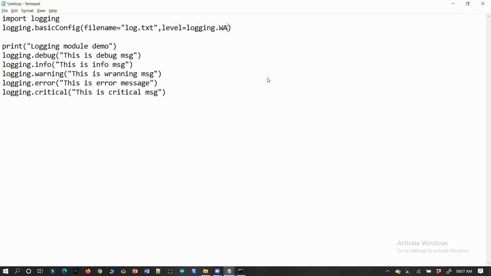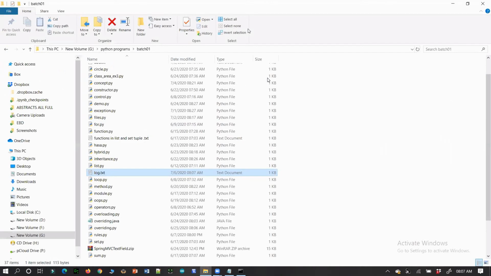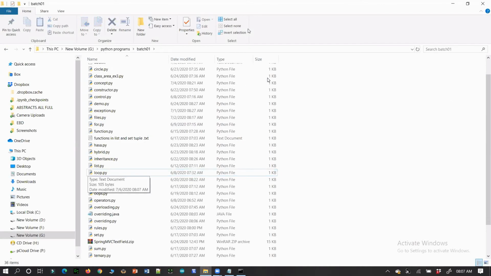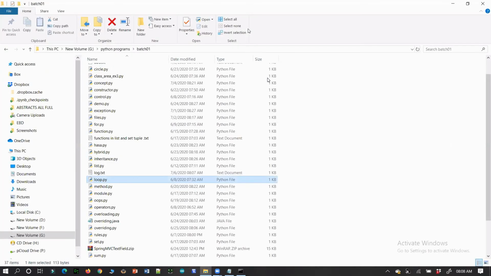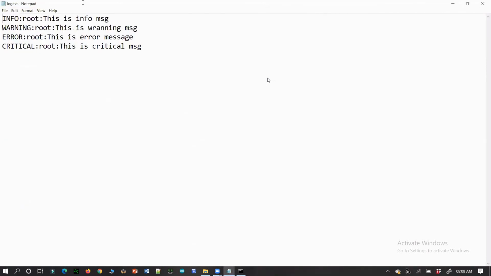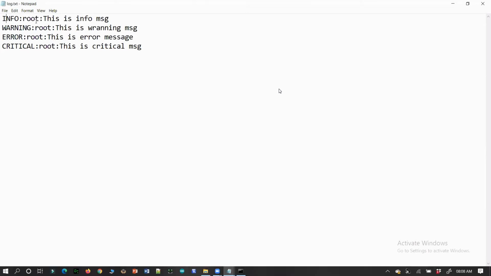Suppose I set that level as info. If I change the level, I'm deleting the file again. If I run this and open the file: info, warning, error, critical. Am I getting the debug? No, right? Where is the root coming from? Root it prints internally, we are not printing it. It is the root logger.